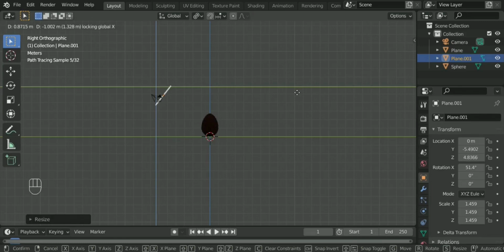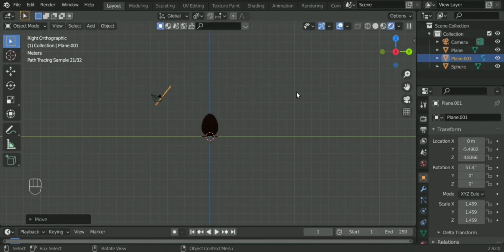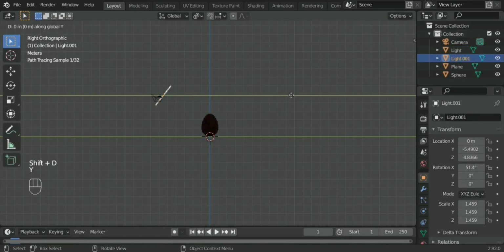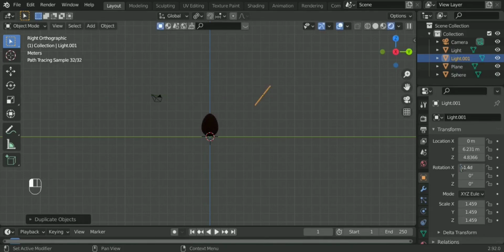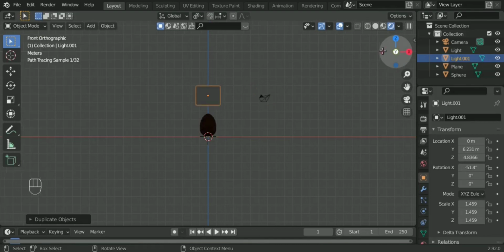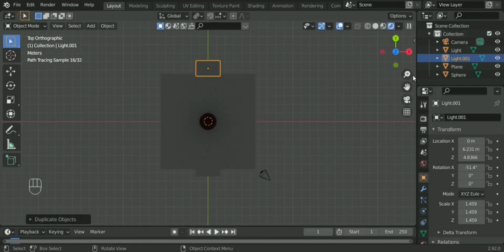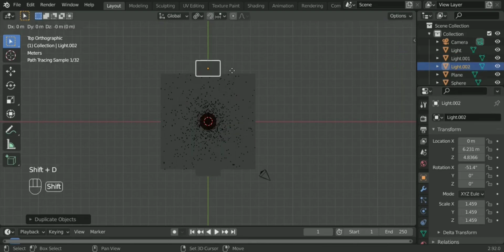If you want to grab an object in both the z-axis and y-axis, excluding the x-axis, press G, Shift X, so you can grab the object in both the z-axis and y-axis and not in the x-axis. We can name the plane light and duplicate it using Shift D, and rotate it in the y-axis, giving a minus sign in front of 51.4 degrees, and place it on the side of the egg.